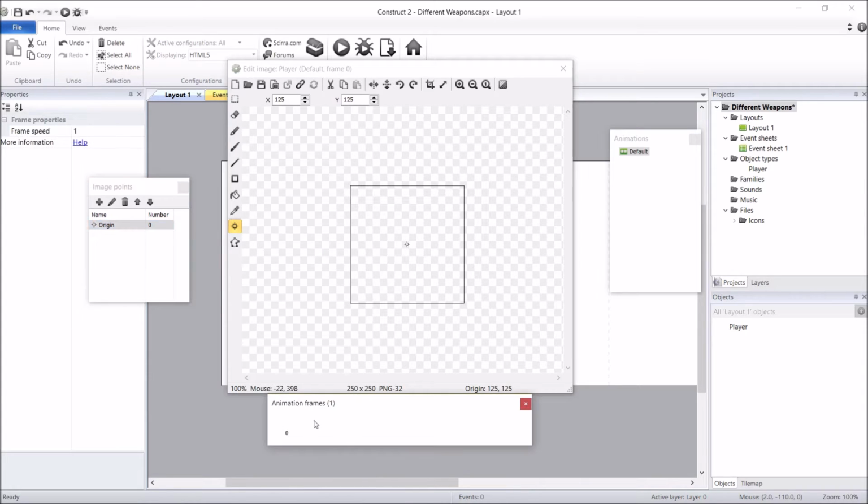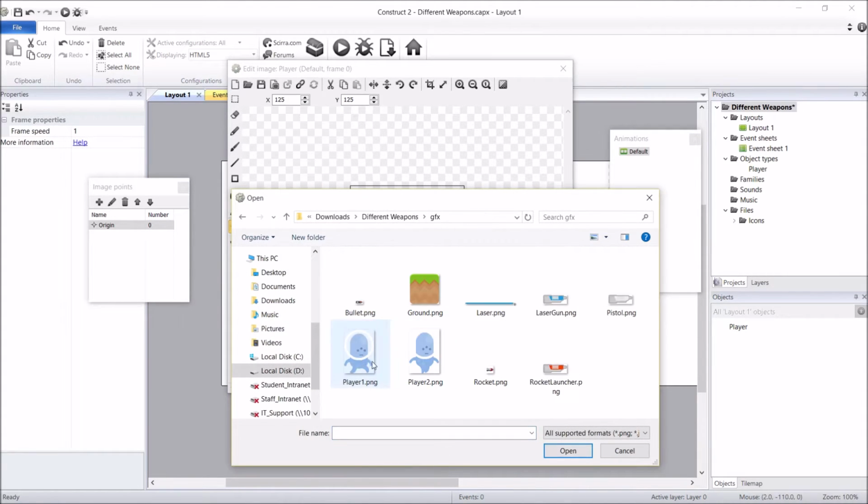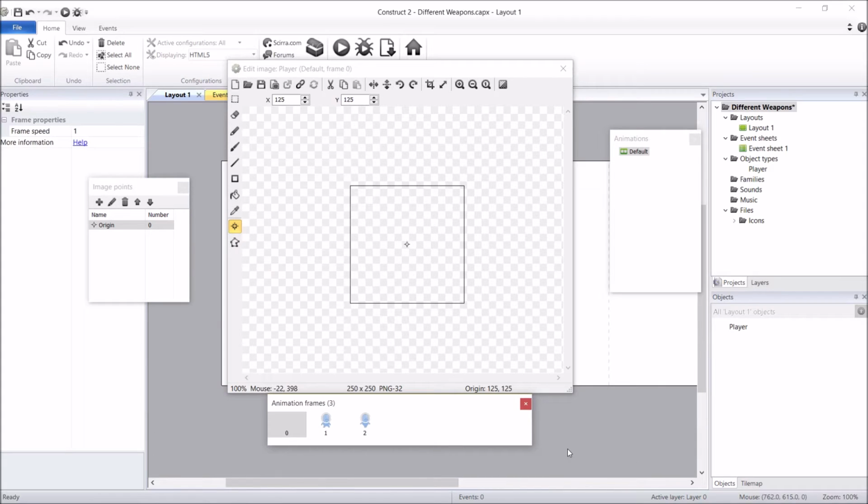So I'm going to import them down here on the animation frames bar. If you right click, go import frames and from files, it allows us to select a couple of files. So we'll go to GFX, select player 1, control, select player 2, or shift, whichever one, and click open. And now we've got the 2 little animation frames of him walking. Nice and little dodgy one. But before we do, delete frame 0 with the delete key. And now we've got our little player set up.